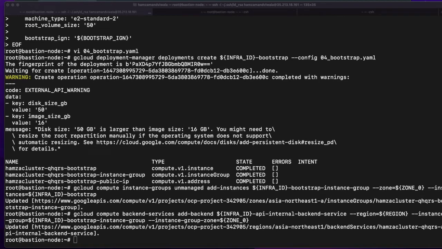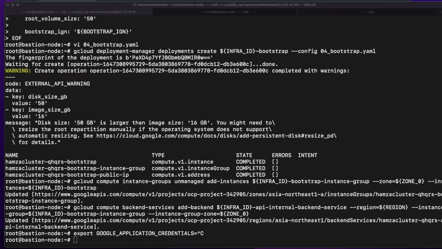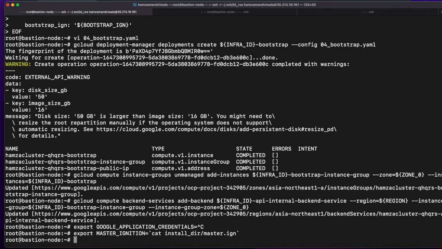Okay, so now that we have everything in place from a Bootstrap node perspective, we now go ahead with the creation of the master nodes. First things first, we need to set the environment variable for the master ignition config file. That's this. In this case, we don't create any bucket. We just simply supply the file itself.